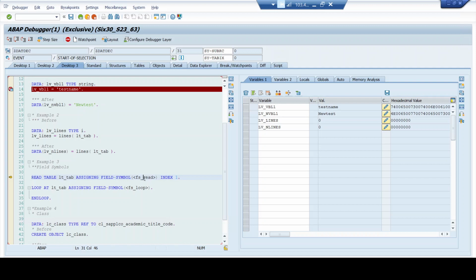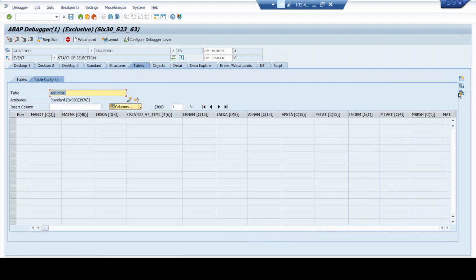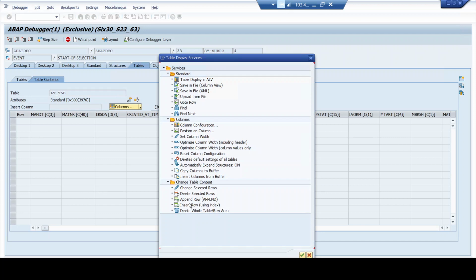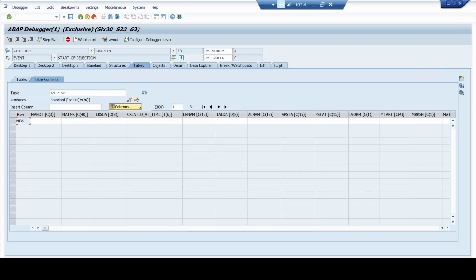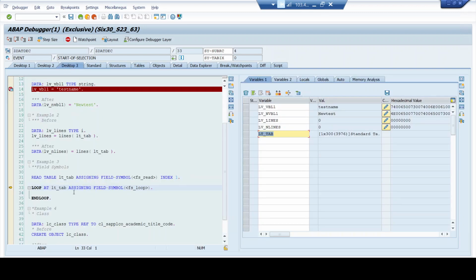Similarly, this field symbol, until this point, is not yet assigned. As soon as I read, you see the field symbol is still not assigned because lt_tab doesn't have any entry. Now imagine I'm adding an entry here dynamically, just to show the assignment part. Let me append a row and enter some value here dynamically: 1, 2, 3, 4. Enter. Now this internal table has an entry. I execute this loop statement. I double click on fs_loop.